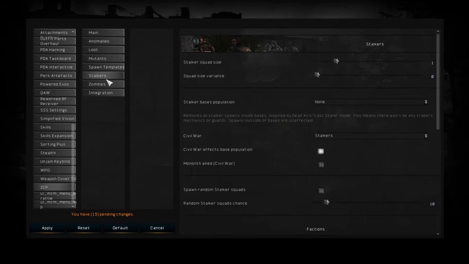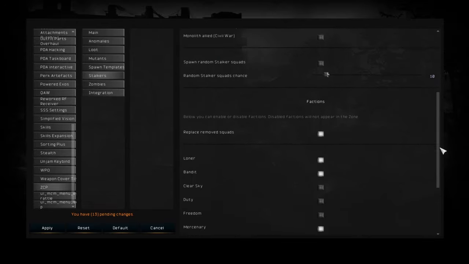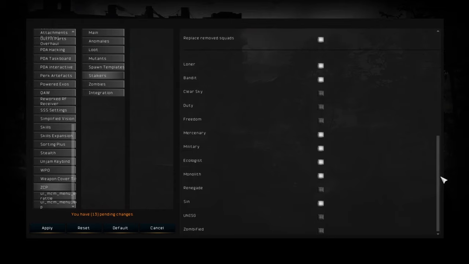In the stalker settings tab, we are going to spawn a bit of stalkers. Mainly, I would leave some loners because loners will have low level weapons. They will provide you with some basic weapons and items that you can scavenge from them. Leave stalker squad size to 1. Stalker population, leave it to none, but you can also set it to minimum. That will allow some NPCs with shops to spawn. Set civil war to stalkers only, and for infections only enable loners or whatever faction you want to see in the map.